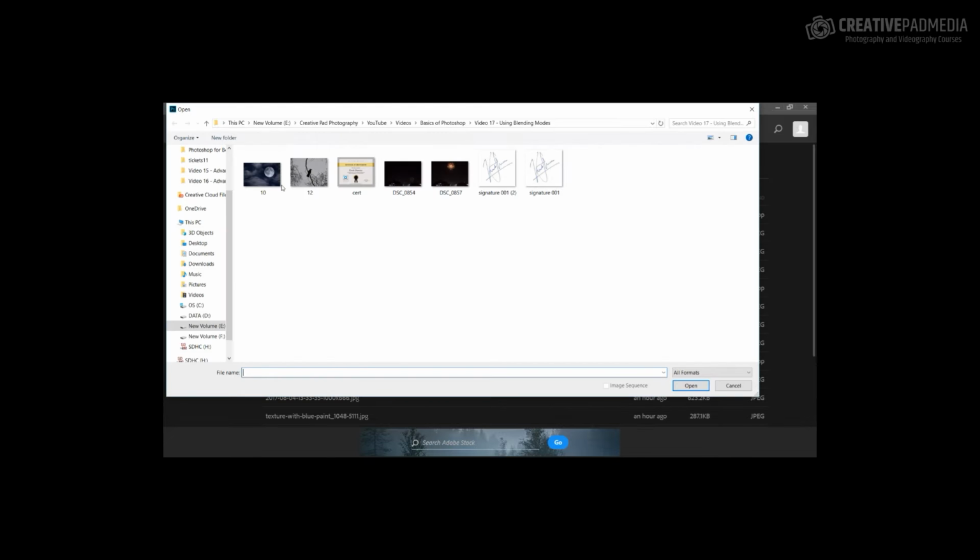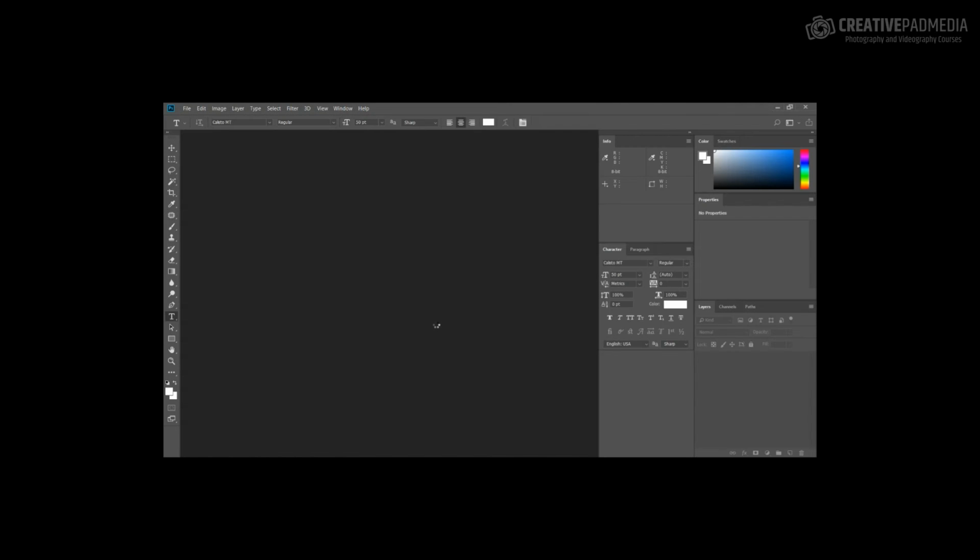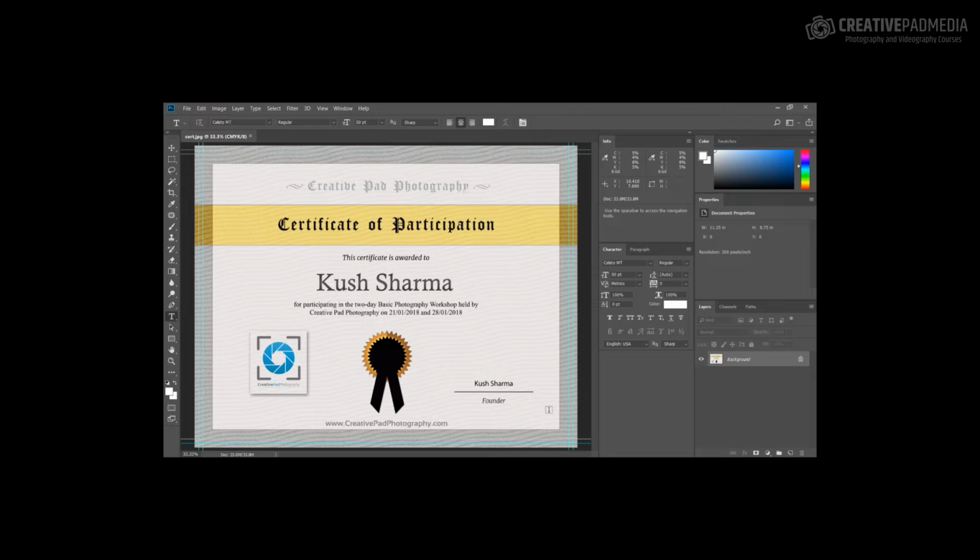So just to demonstrate this function first, I'm going to open one of the certificates that we give for our workshops that happen in Pune. Once people do this workshop, we give them the certificate. So I'm just going to show you something through this certificate.